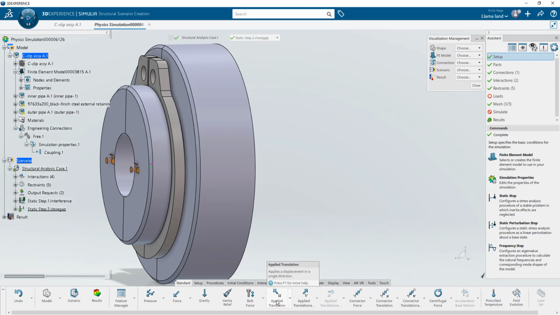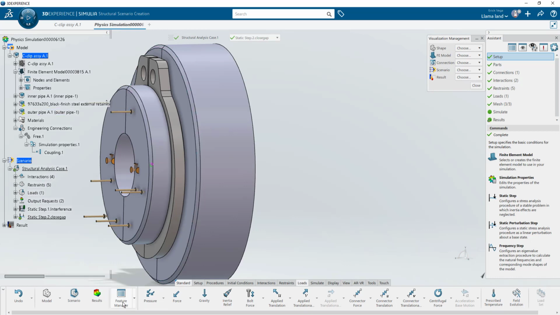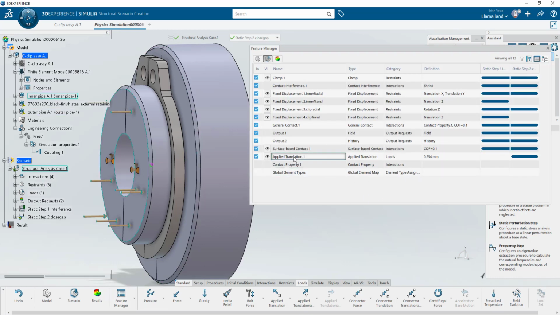I'll go to Loads, Apply Translations, and then choose the 2 faces of the inner tube and tell them to move a distance that I know will make contact against the outer face of the outer tube. If I look at my feature manager, we can ensure that creating the Apply Translation in the second step automatically removed it from the first one.